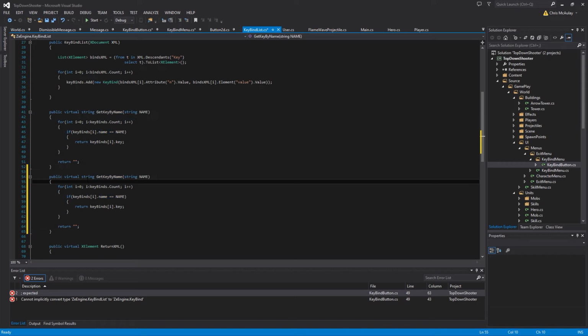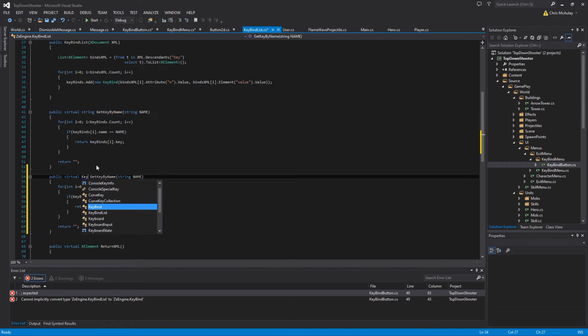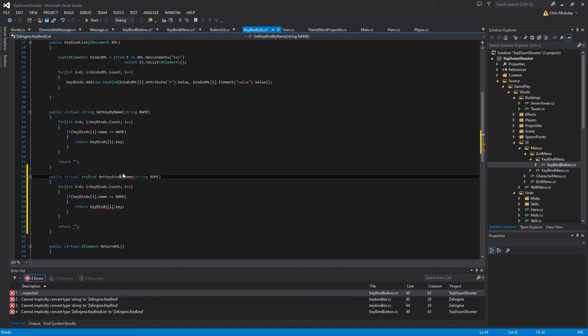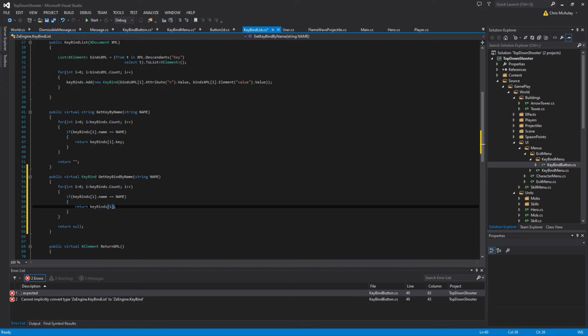So what we're going to do is say we want a keybind, and it's get keybind by name, and then instead of this, it's just this, and instead of this, it's just null, right? So we want the whole keybind, not the string at the end, and it's null if we can't find it. So this is in keybind list, guys. We made this last time. We just need this one more function.